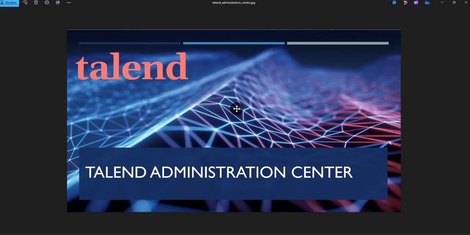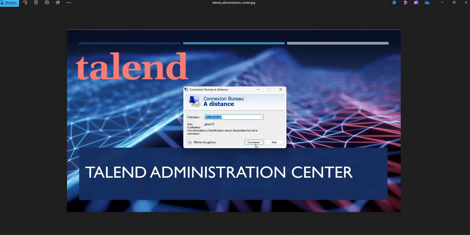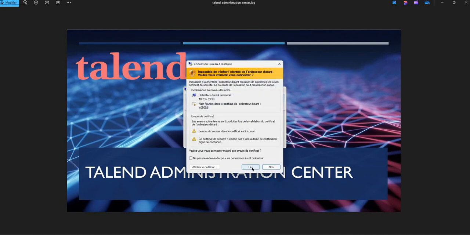In this tutorial, I'm going to show you how to create and manage user group and role also and license also in Talent Administration Center. So I am using virtual machine on Ubuntu. Let me connect on my server where Talent Administration Center is installed.